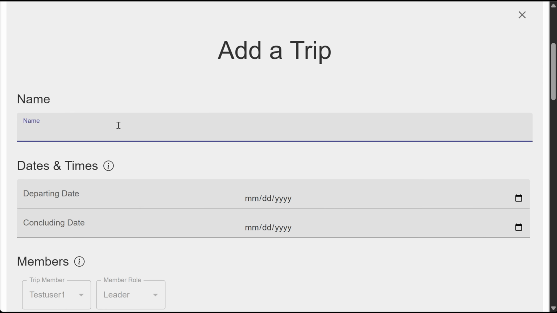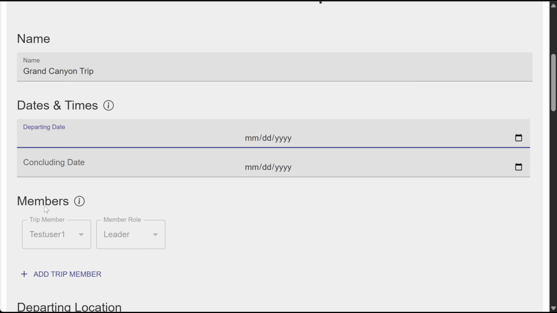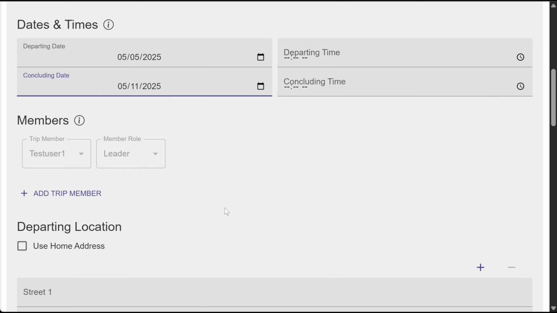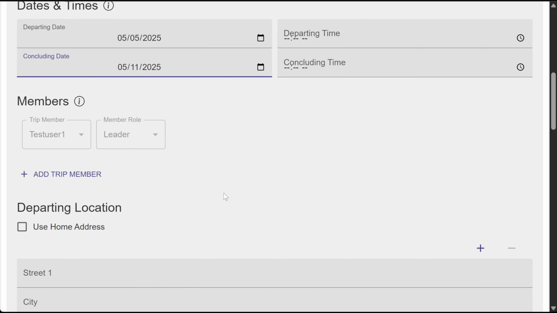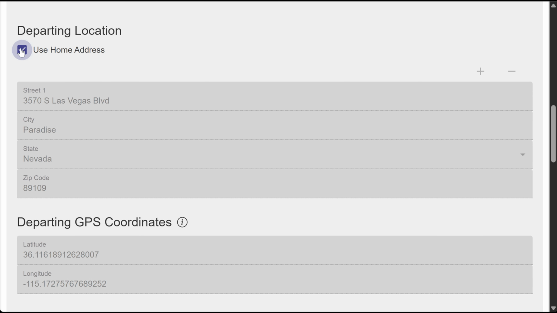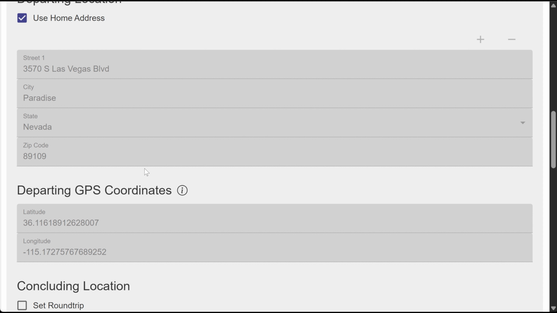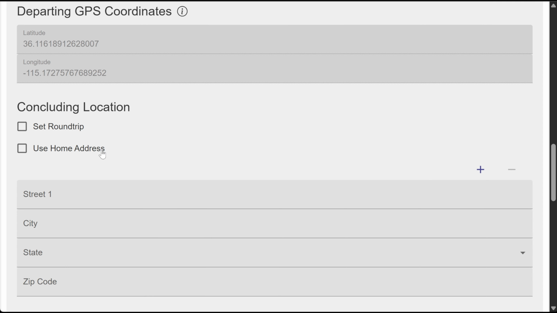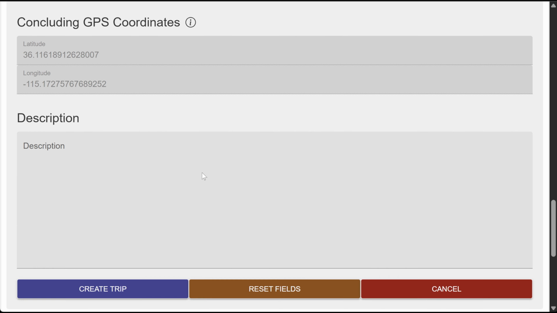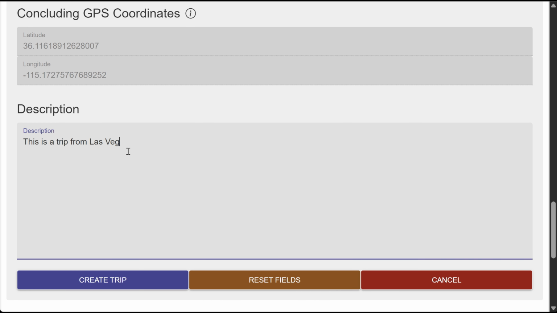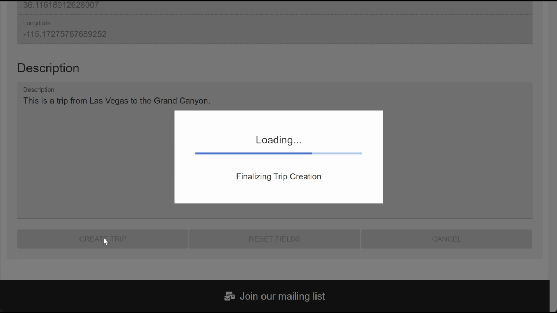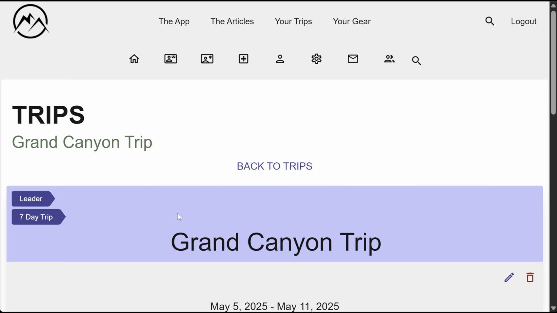I'll create a trip called Grand Canyon Trip. I'll put in a departing and concluding date. I'll forego adding any other trip members, as I'll address group trips in the next video. I will check the box to use home address. I added a user contact address for this reason. It will auto-populate. It'll be a round trip going from Las Vegas to the Grand Canyon and back. Then click Create Trip. You are directed to the individual page for the trip.